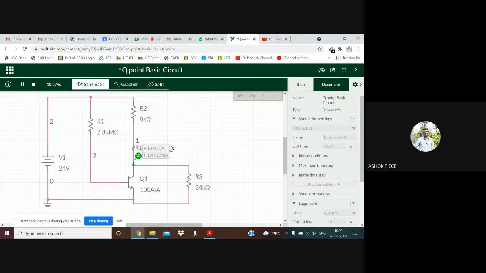And what was the value of IC we got in the problem? You remember the value of IC we got? Maximum value we got as 3 milliamperes. So 3 by 2 should be 1.5. We are getting 1.49 milliamperes. So can I say this transistor is running in active region? Can I conclude that this transistor is working in active region?